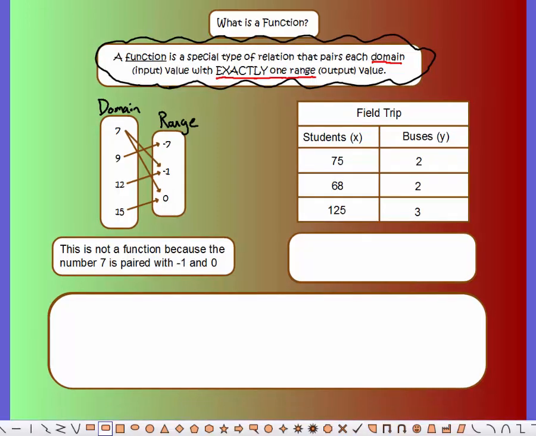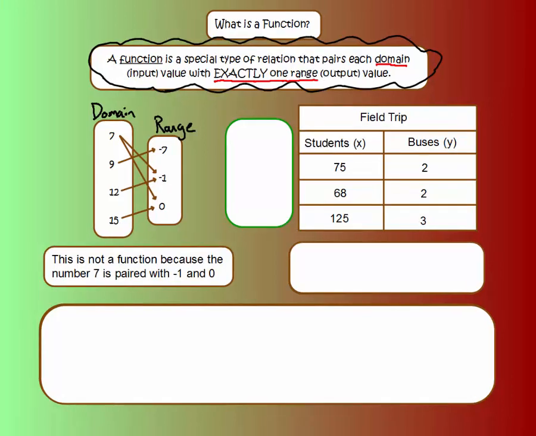If you don't like the way that that's set up, that's fine. You can easily make a different type of connection. We could list these as points. So let's see, I have 75, comma 2. I have 68, comma 2. And I have 125, comma 3. This is another way to write this relationship, this table, where the x values, or the first numbers I wrote, are these are the x values, these are the y values.